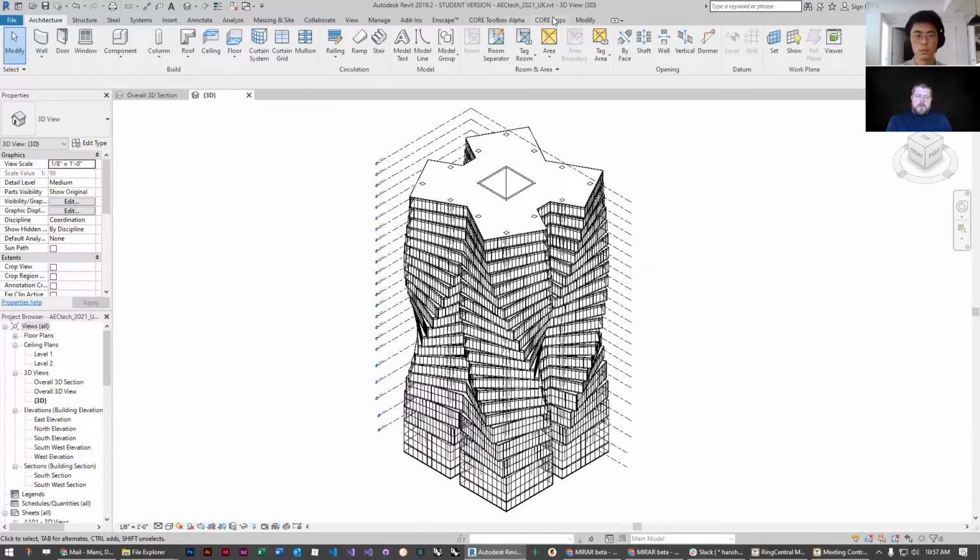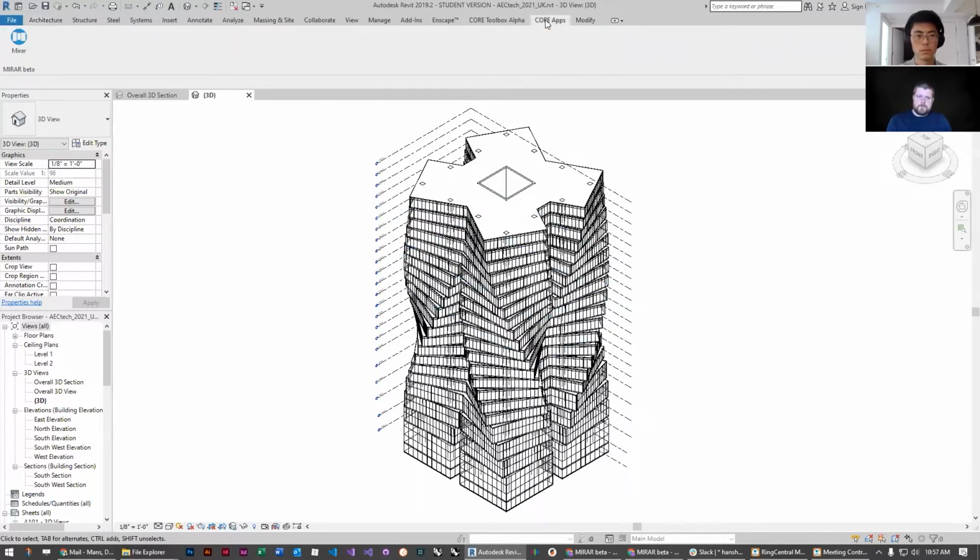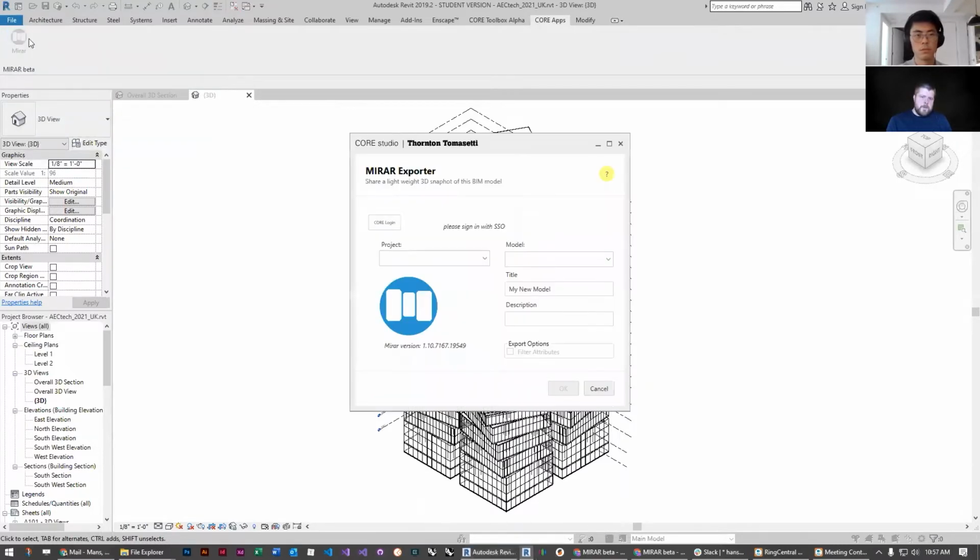So to run Mirar, I'm going to go up to the Core Apps tab, which, if your install was successful, should now be available in the ribbon at the top of Revit. And I'm going to click on the Mirar exporter here. And this is going to bring up this little interface.